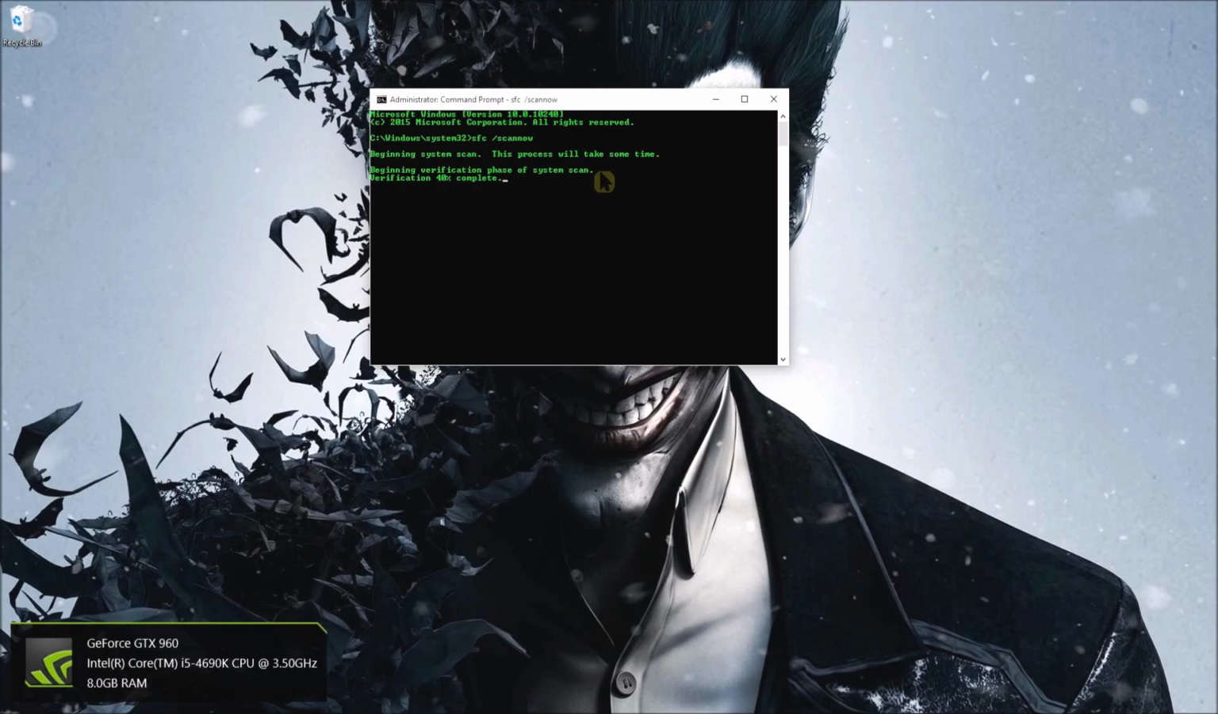Now, another output you could get is WRP found corrupted files and successfully repaired them. Details included in the CBS log. And the CBS log is basically where it'll list what it found, what it fixed, things like that.